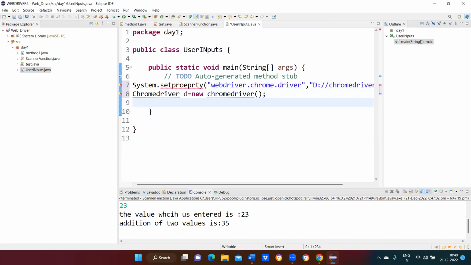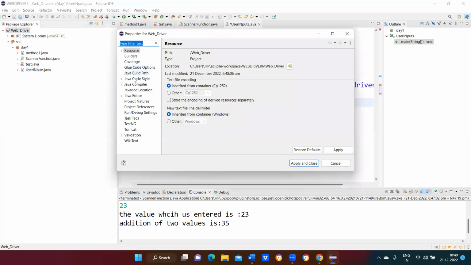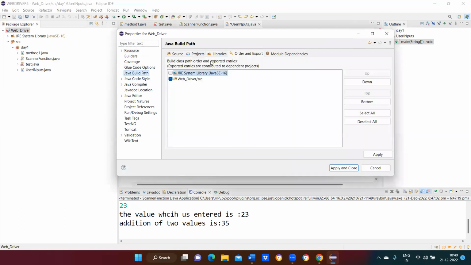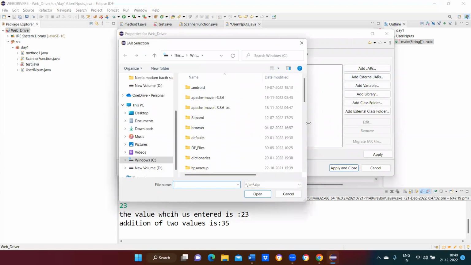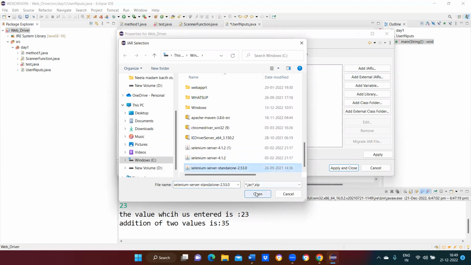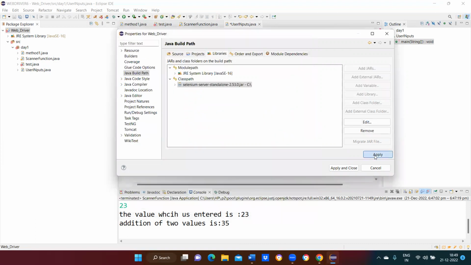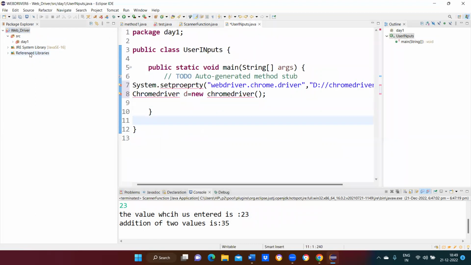Now we need to add your jar files. So what we can do, right click on the WebDriver project, go to Properties, Java Build Path. Now go to Libraries, select your classpath, add external JARs, and select your jar file, Selenium server standalone. Click open, click apply and close. That's all. My jar file has been added. Now change to setProperty.